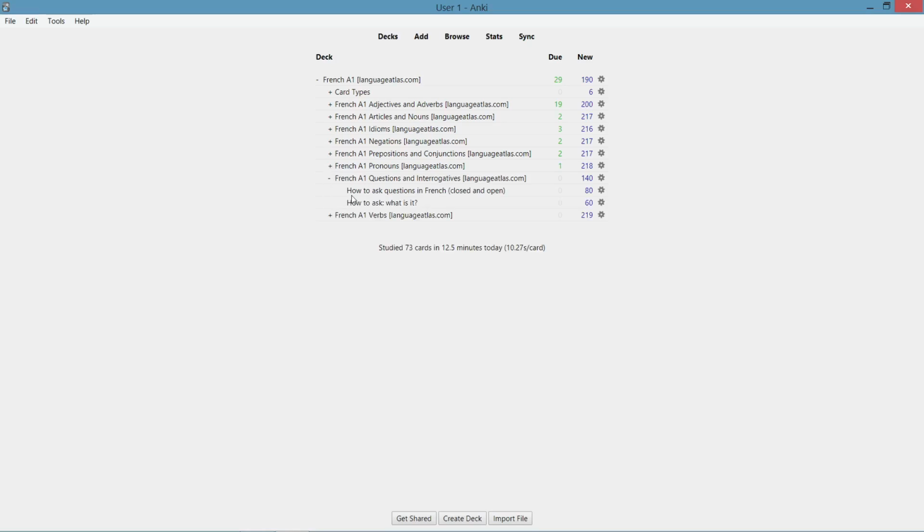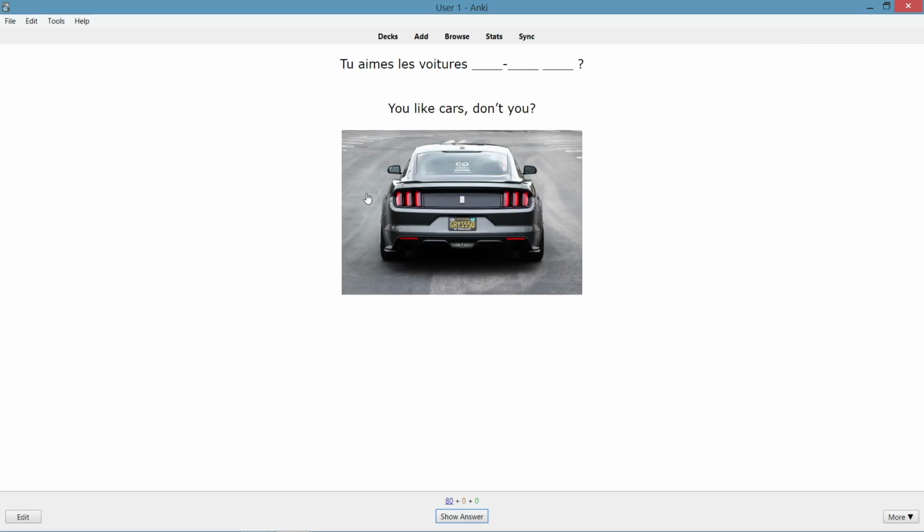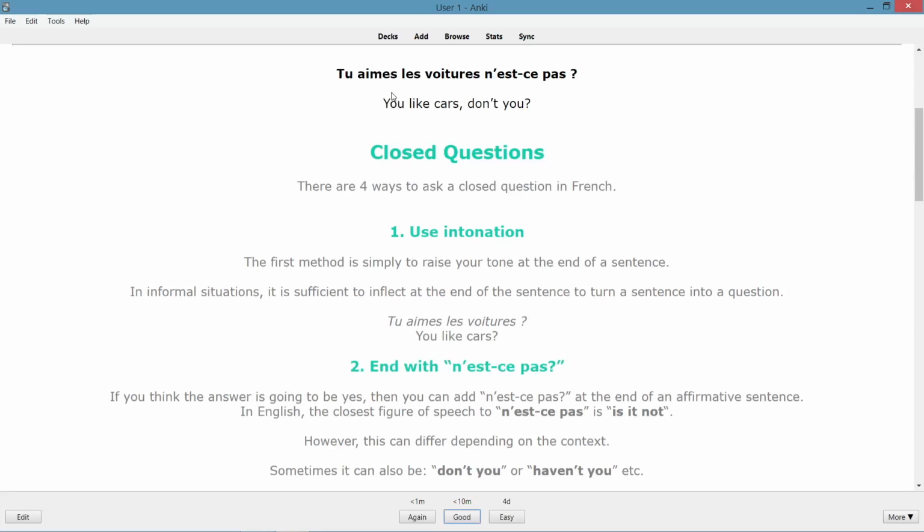Questions and interrogatives. I'd like to show you this one actually, a very important one. Close and open questions. It's a big deck. Now you can see over here, tu aimes les voitures? Don't you? And if you see don't you, you should know that it's... Tu aimes les voitures, n'est-ce pas? Exactly, n'est-ce pas?